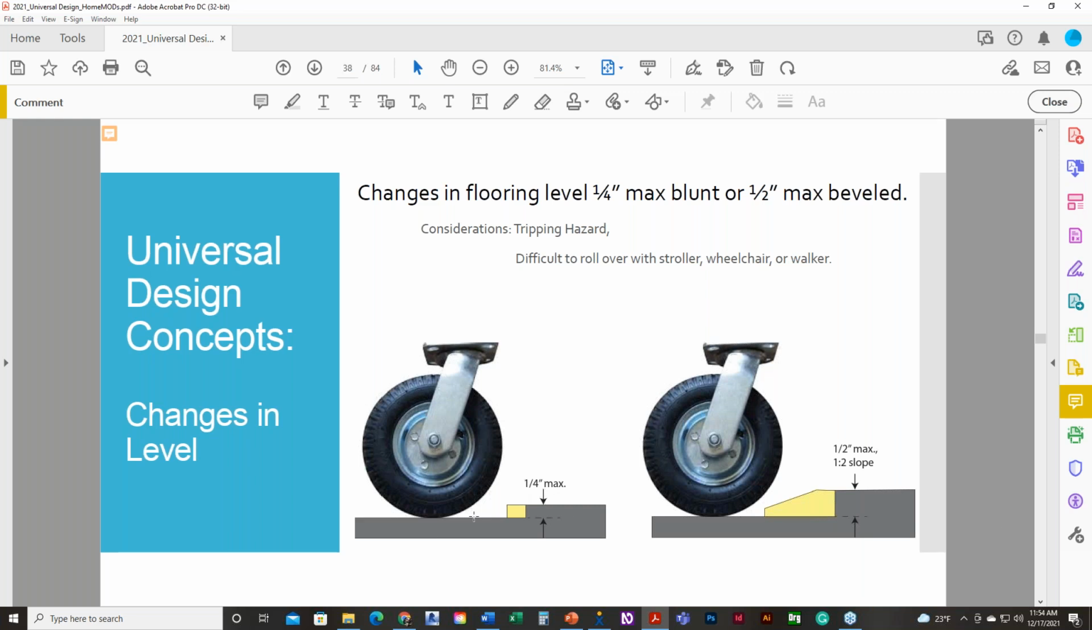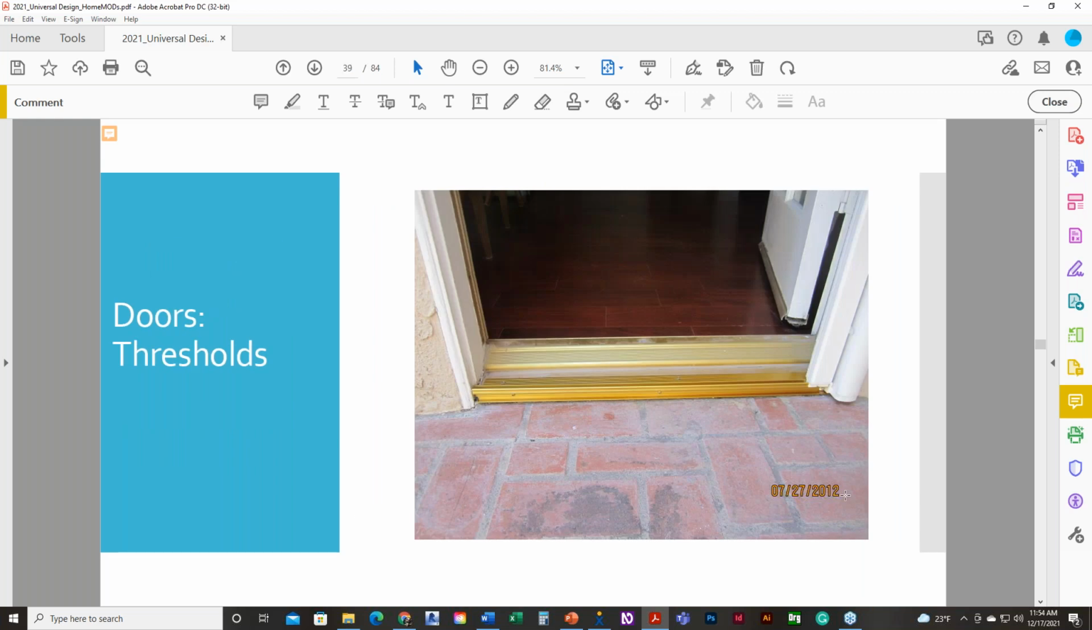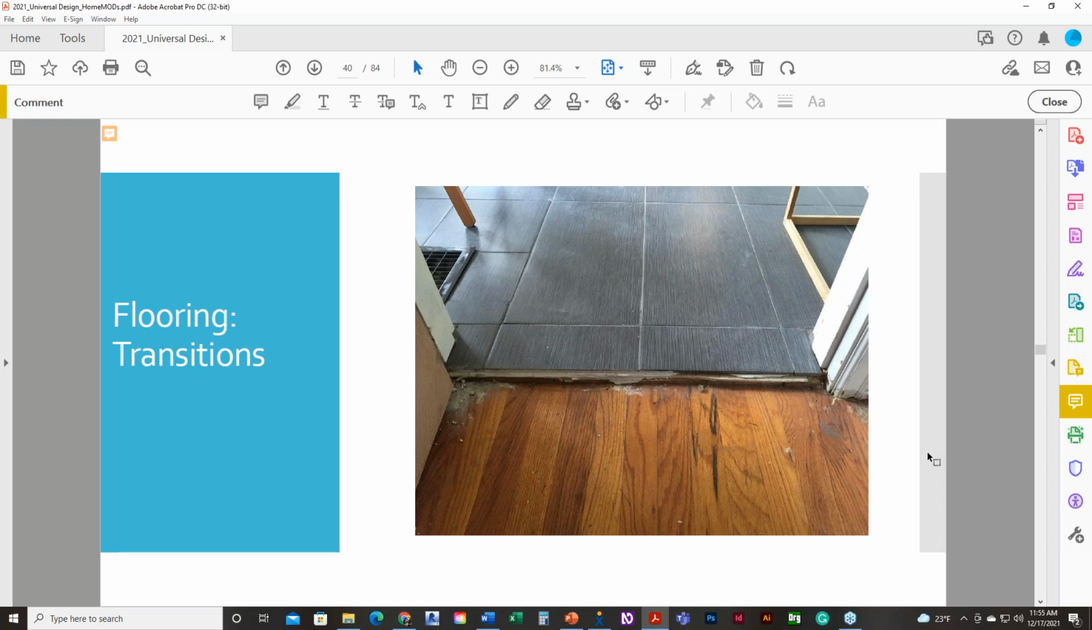So this diagram shows that the recommendation is that if it's a blunt edge, it's 1/4 inch max, and if it's a beveled edge, it can be 1/2 inch high. And so you can see that on a door threshold, this door threshold has a bunch of levels, and it is somewhat of a tripping hazard, as well as a threshold that would be difficult to roll over with anything. And here's a flooring transition example that is also too high and a tripping hazard and would be difficult to roll over.